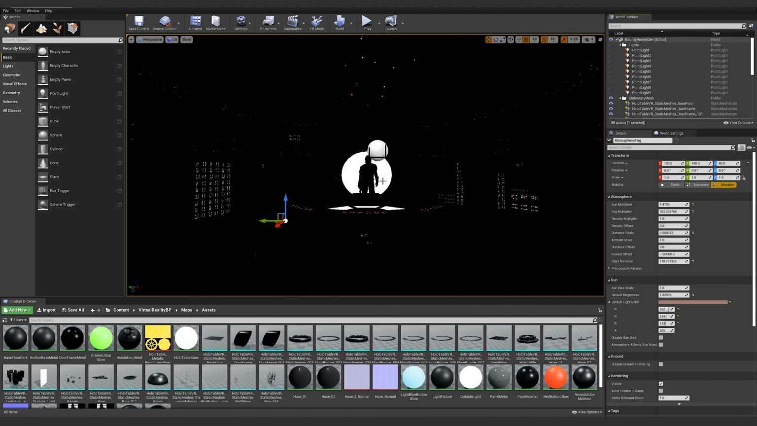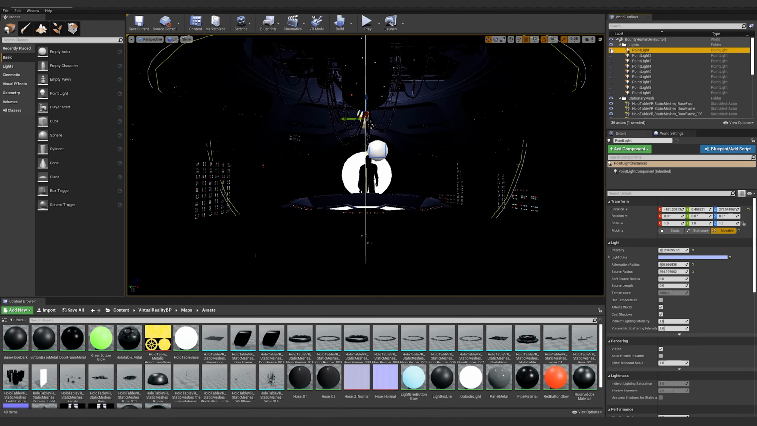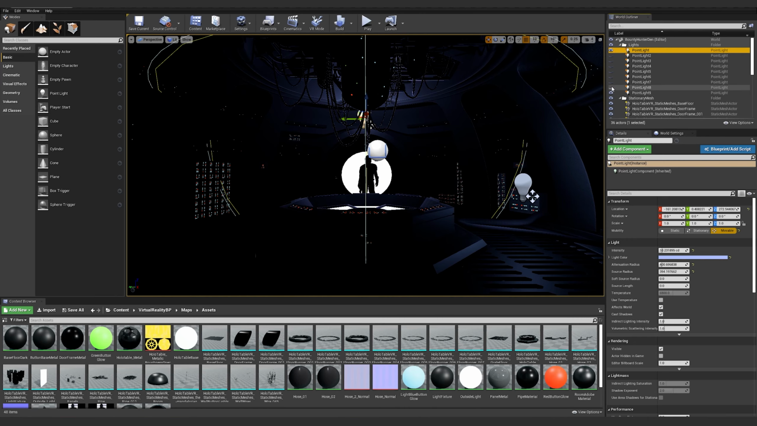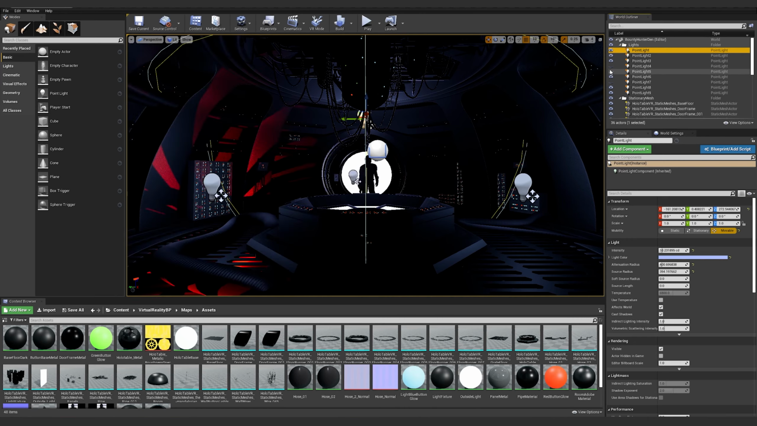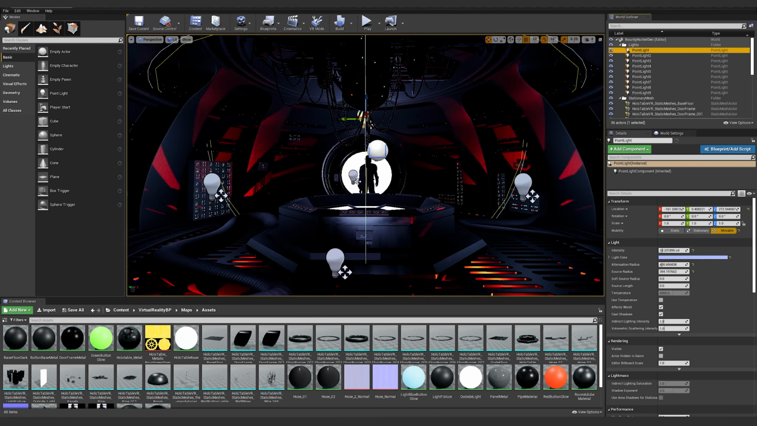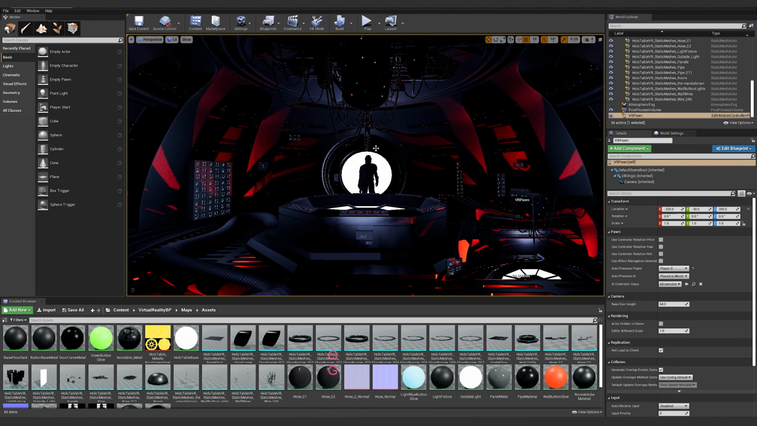So this is what the scene looks like once you bring everything in. And of course, we can't see anything. So I'll just turn on some of these lights here. I've gone ahead and done some lighting. This is how the lighting looks here. So I'm going to switch to game mode. There we go.